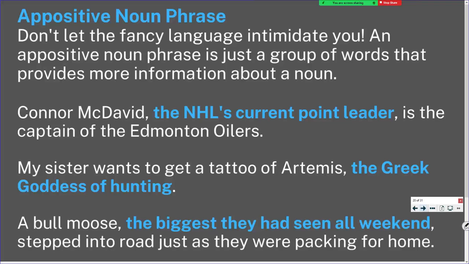So Connor McDavid, comma, the NHL's current point leader, comma, is the captain of the Edmonton Oilers. So I could take this part out and just simply say Connor McDavid is the captain of the Edmonton Oilers, because that's a true statement. But if I want to add information about Connor McDavid, I can either put it in brackets or I can put it in commas, okay? In this case, I decided to put it in commas.